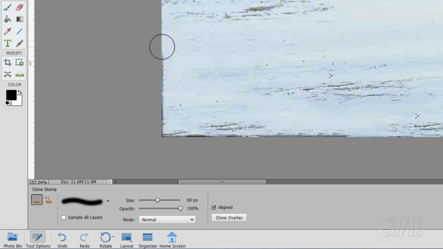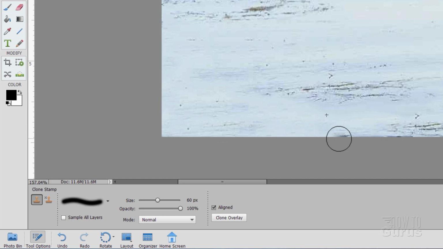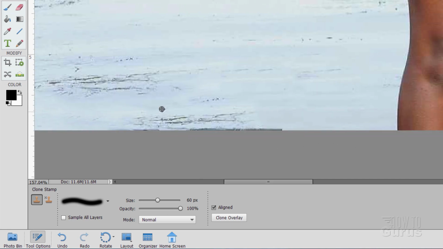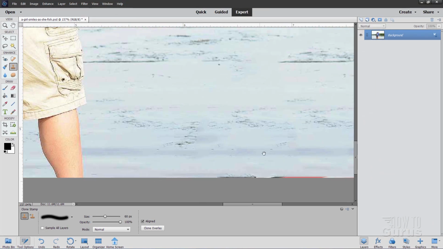All right, let's just quickly get this cleaned out of here. Just kind of clean that up real fast down there. And then pull it over here, just a little bit right down along that edge. Okay, we'll go over here and get this other side.